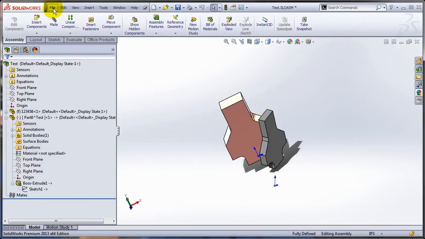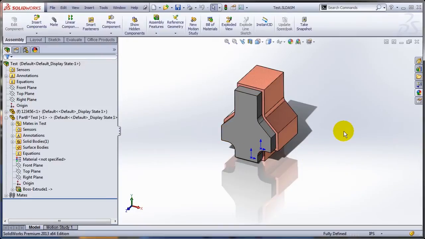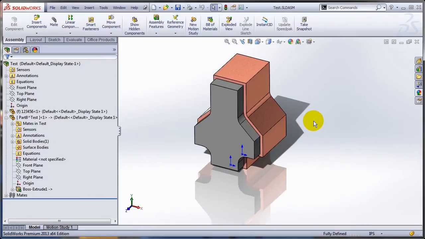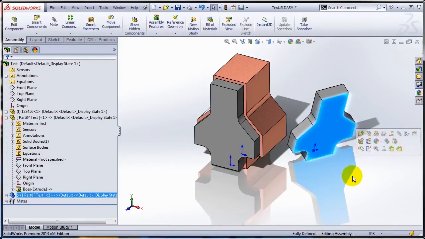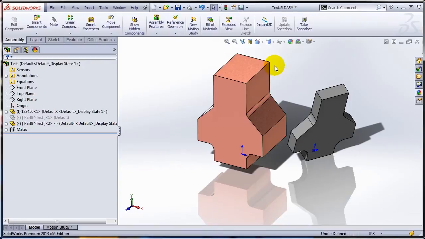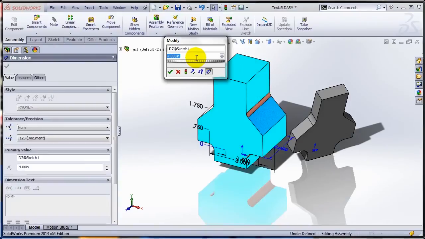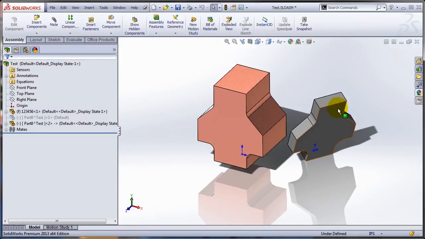Now let's see what would happen if you don't delete the in-place mate. What I usually tell my students is leave the part where it is, make a copy of it, place it wherever you want, and after that just suppress the original. So this is what I used to do in SolidWorks 2012. Now if I change the original part, I mean the reference part, this second instance of the part is going to change.